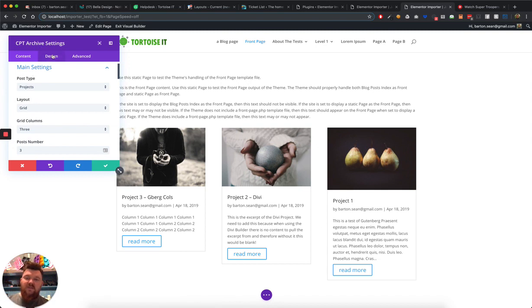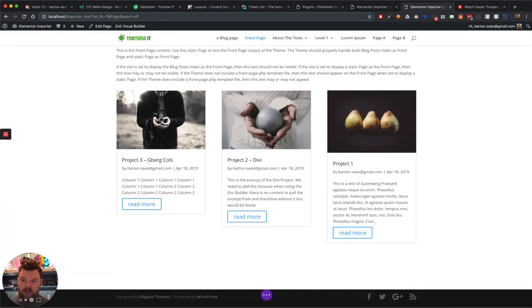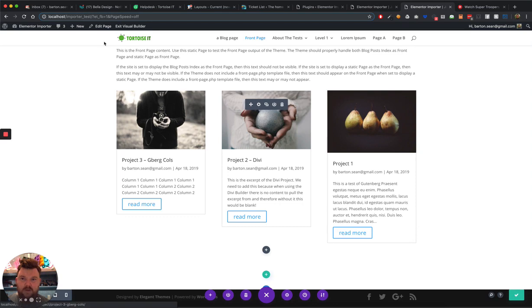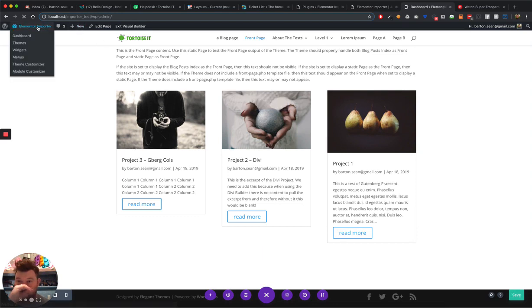It works. You've got the design settings, you can give it custom CSS, but again I'll let you explore that in your own time for fear of me going over too much in terms of time. So I'll save this out. Let's see how it looks on the front end. So we can now go back to the front end of the site.